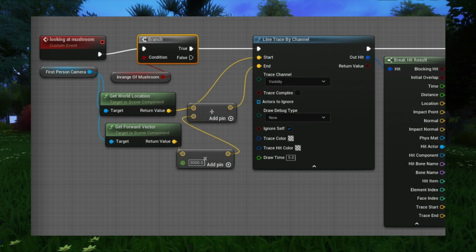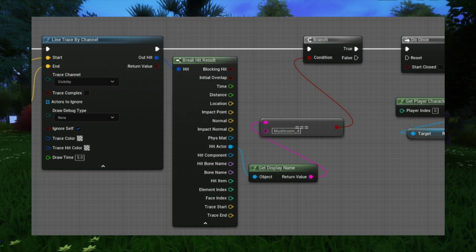All the custom events first reach a branch, checking if its in range variable is set from overlapping the relevant trigger box. If the variable is true, a line trace is extended forward from the first person camera by a unit of 5,000. This was just the right distance for this project. When this line hits an actor, it gets that actor's name by breaking the hit results from the line trace and getting the display name.